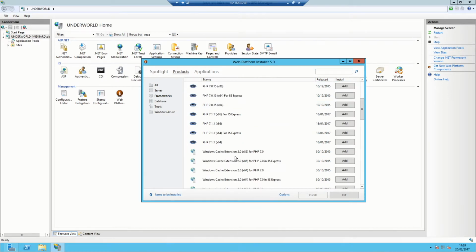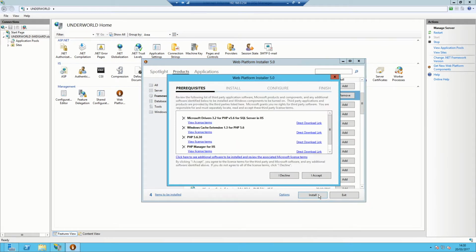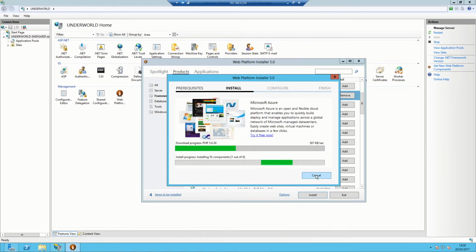Now we're going to try installing PHP 5.6.30. So what we'll do is we'll click the Add next to that. And then we will click Install. It's saying that we require some prerequisites: PHP, PHP Manager for IIS, Windows Cache Extension for PHP, and Windows Driver 3.2 for PHP. So I'm okay with that, so I'll click Accept. Let's give that a moment to install.